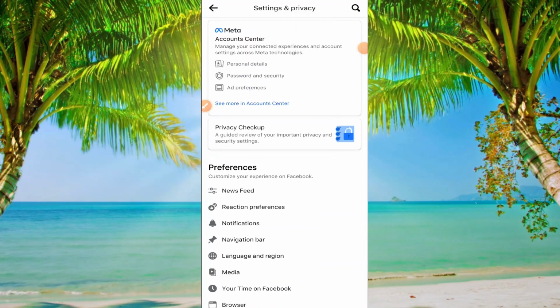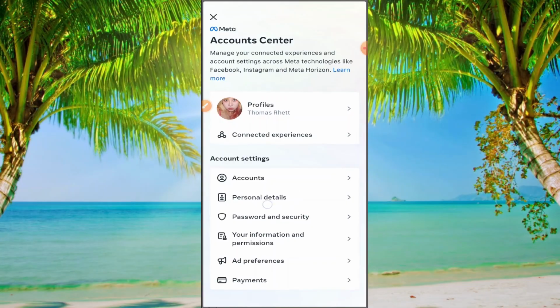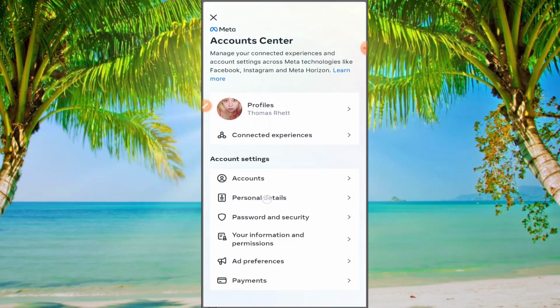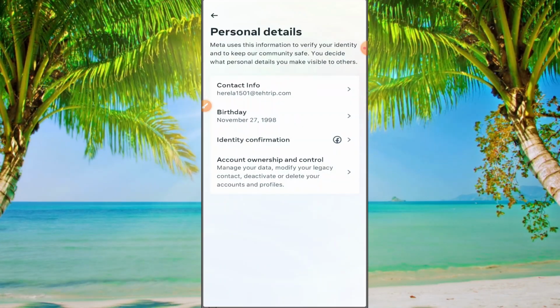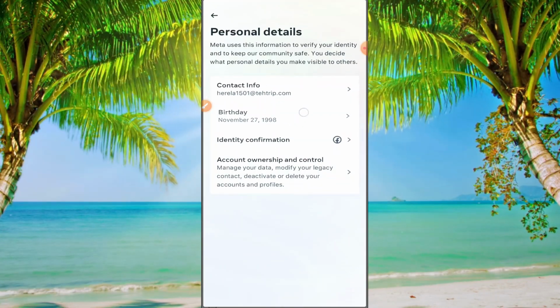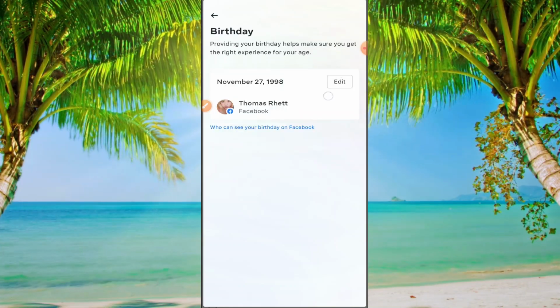You just need to click on this, and here you can find personal details. In this page you can find personal details. Tap on here. Now here you can find birthday. Just tap on this option and now click on edit.